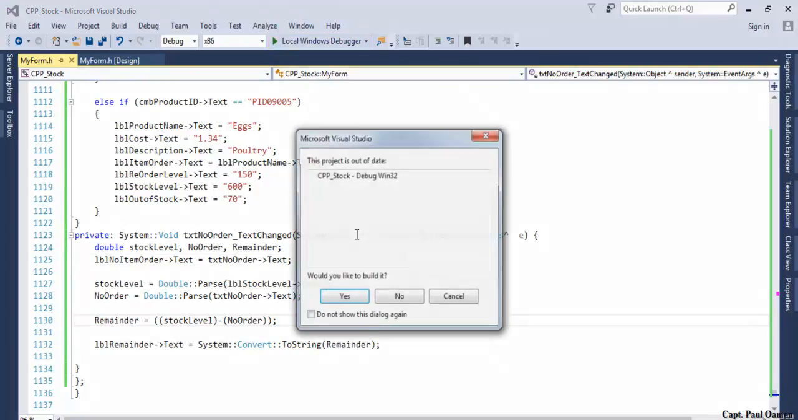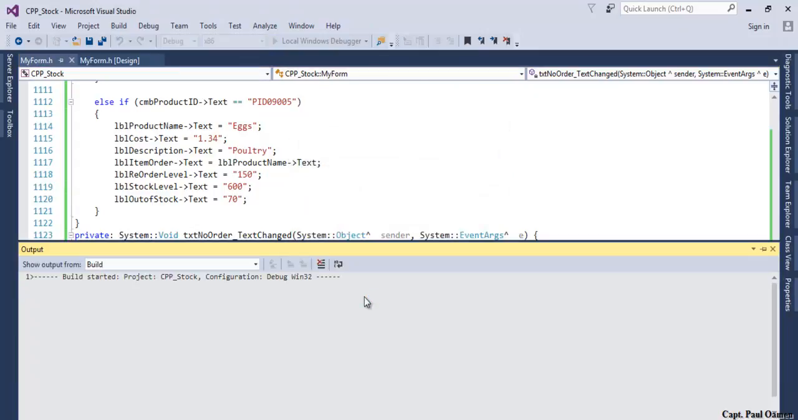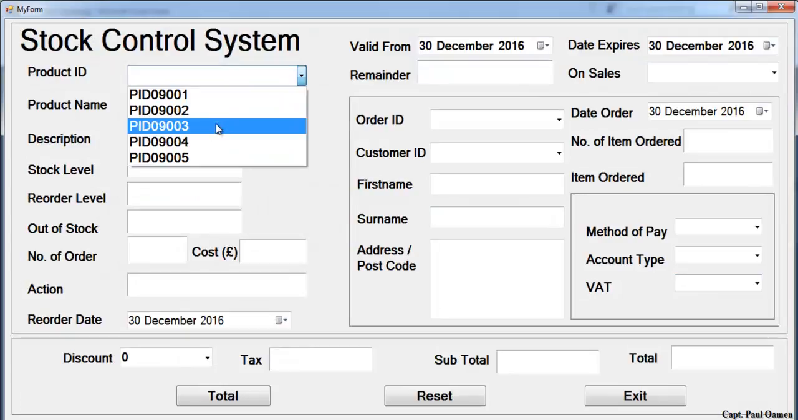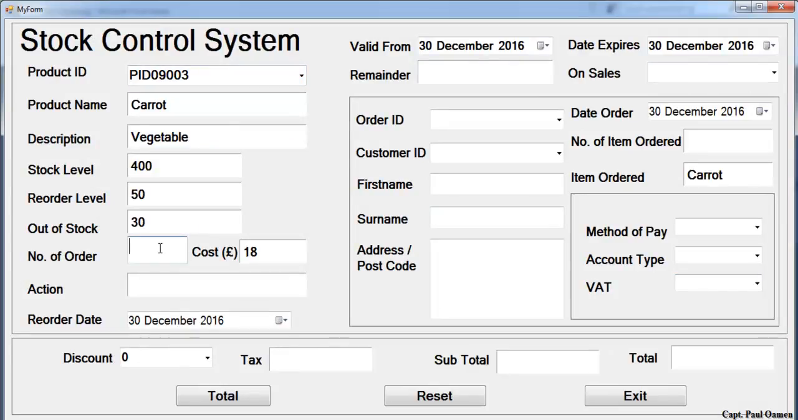Now let's run it. We're gonna have to compile it first though. Alright, there we go. So we select our product, and in here the product level is 400. Let's say if we go for 320, that is it. You see the remainder is 80. Okay, supposing it is 324. Look at that. Right, that's what we're trying to achieve. That's fine. Okay, what about this action?